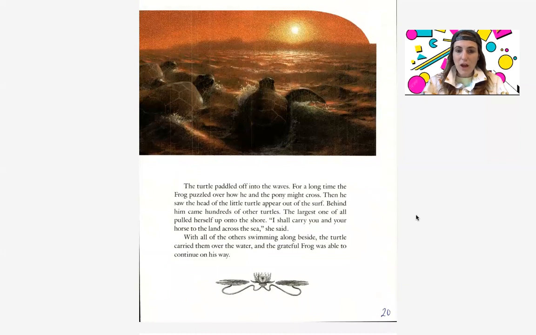The turtle paddled off into the waves. For a long time the frog puzzled over how he and the pony might cross. Then he saw the head of the little turtle appear out of the surf. Behind him came hundreds of other turtles. The largest one of all pulled herself up onto the shore. "I shall carry you and your horse to the land across the sea," she said. With all of the others swimming along beside, the turtle carried them over the water, and the grateful frog was able to continue on his way.